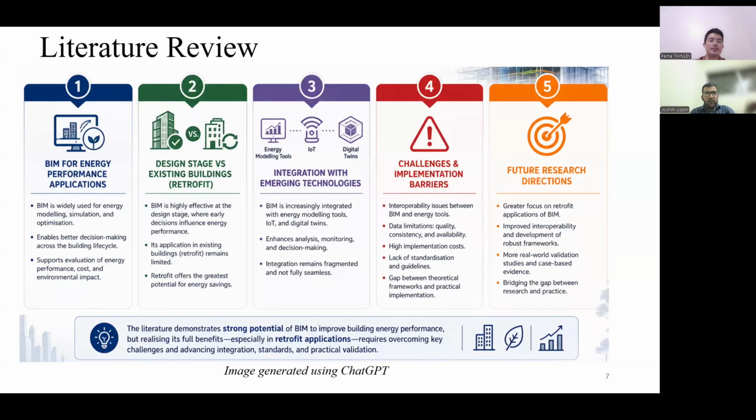So I'll present the summary of the literature review we have gathered through the summary table and theme matrix. We have identified 5 key themes that are very relevant to our topic. The first one is building information modeling for energy performance applications. The literature shows that BIM is widely used for energy modeling, simulations, and optimization, enabling better decision making across the building life cycle.